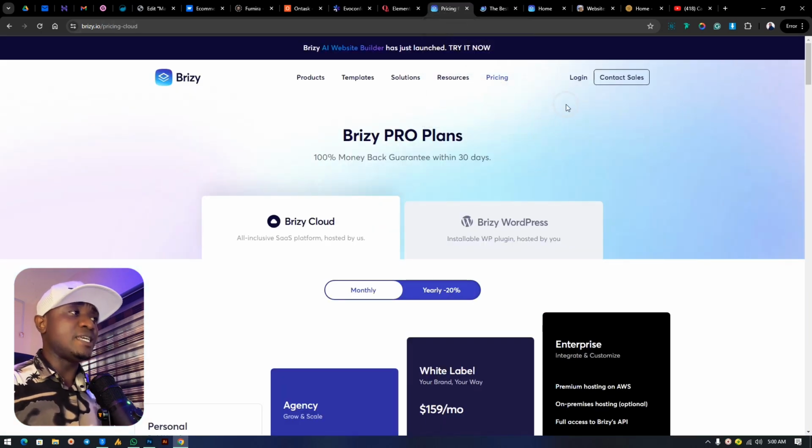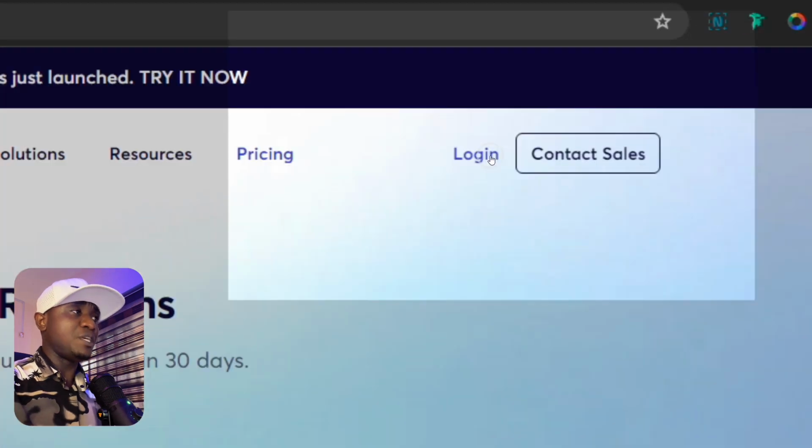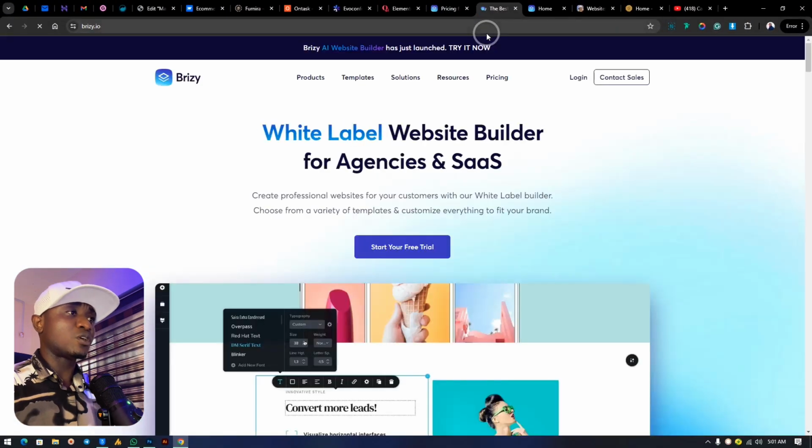So Brizy could fix this. When someone is logged in, there should be a logical conditioning showing the user from here that they are logged in. So this should actually be log out, not log in. So since I'm logged in, I've logged out now, so let's log in again.